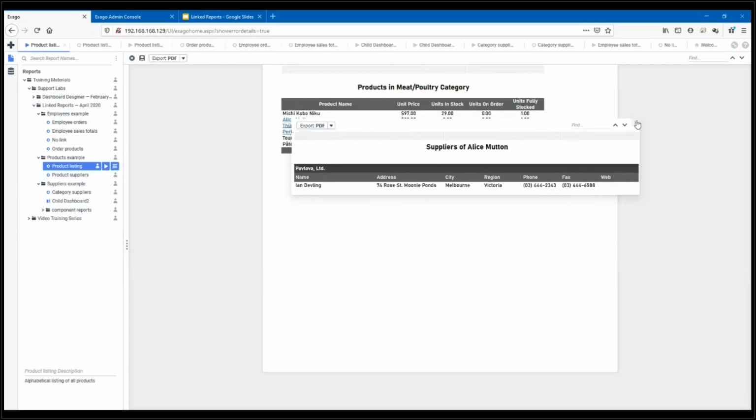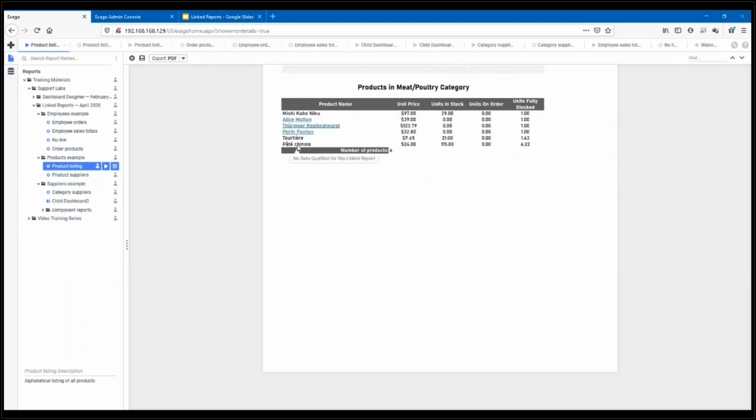Now I cannot drill down on Pâté Chinois because we only need to keep 4.5 pounds on hand, and I've got a whole bunch more than that, so no need to place an order.